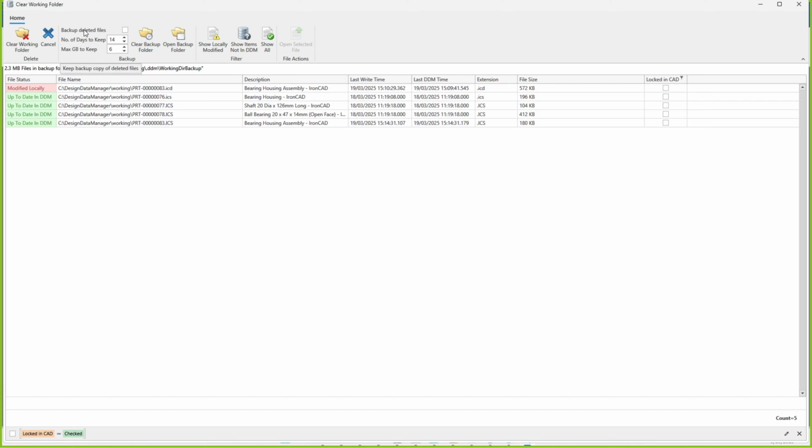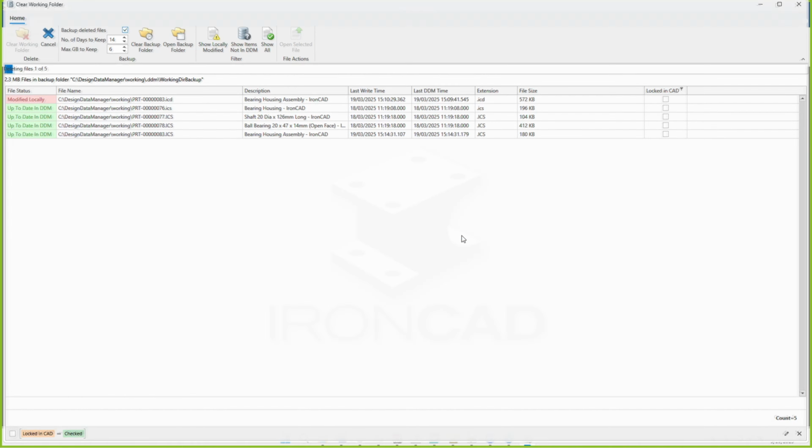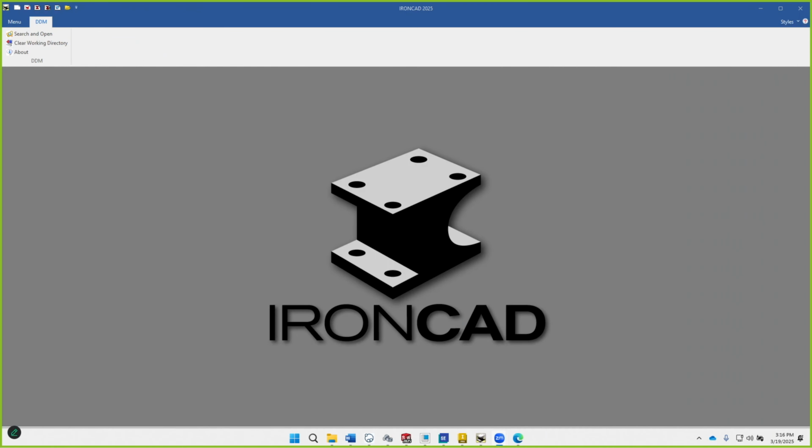In case we do delete an item that we shouldn't have, we have the option up here to back up the deleted files, and we can specify how long those are kept and how much storage to dedicate to that. And if we need them, we can open up the backup folder here, and we can also manually clear the backup folder when required. Now for this lot, I'm just going to clear the working directory.